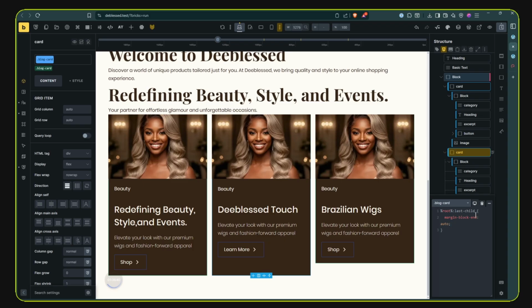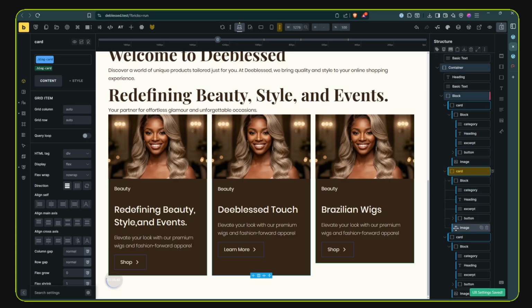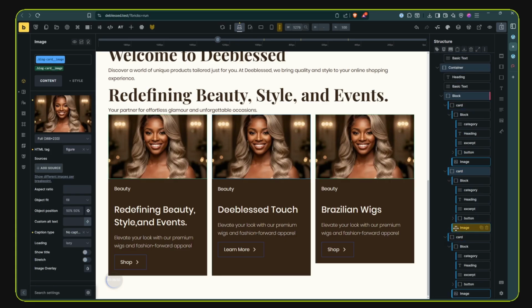Okay. The button is not the last child. The last child is the image. So let's move this image. Let's move it up.